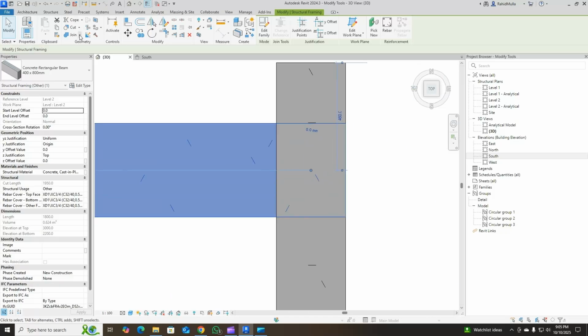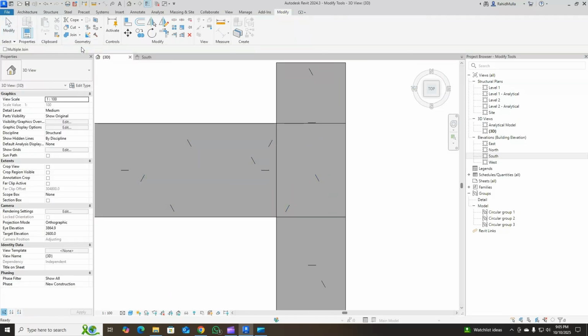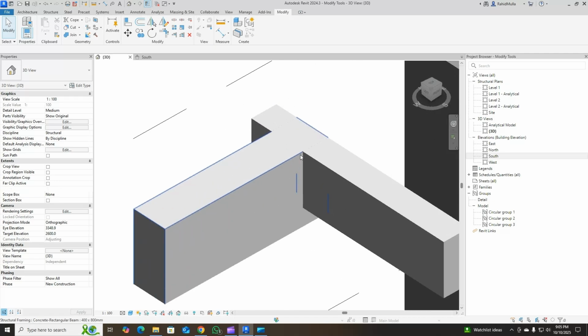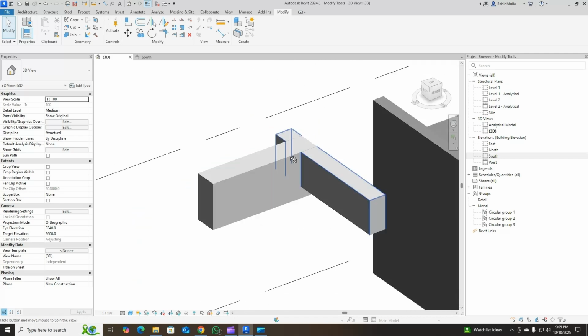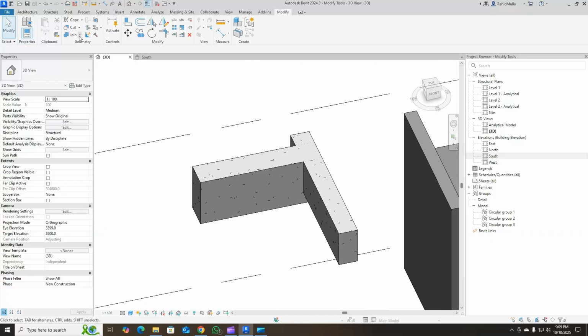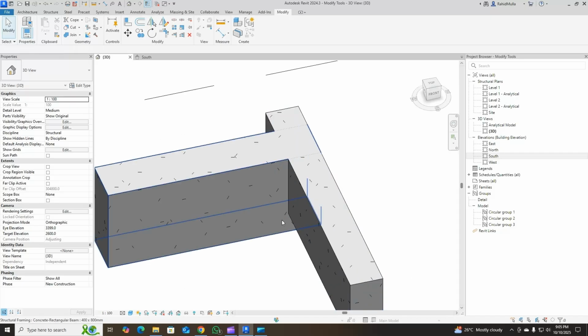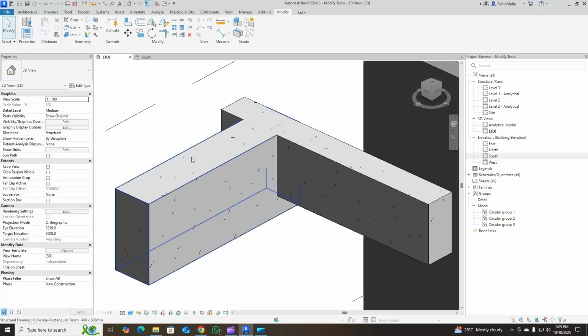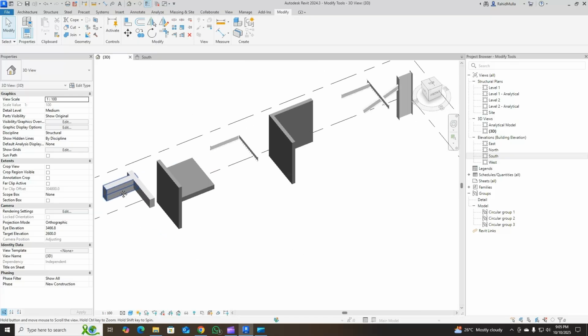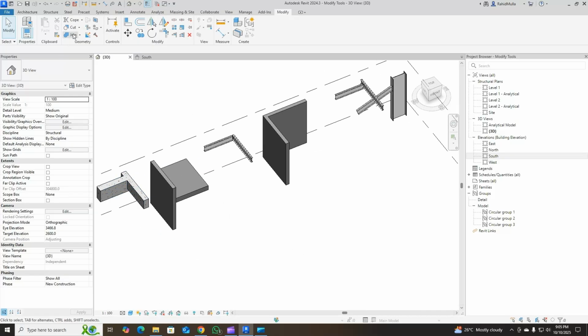So if you want to restrict this, you can select this join geometry, and you can see what will happen. Now both the beams are meeting together, and there is no interference between them. Okay, if you want to switch the join order, you can simply select this, and what has happened? This beam has taken the priority over this second beam.